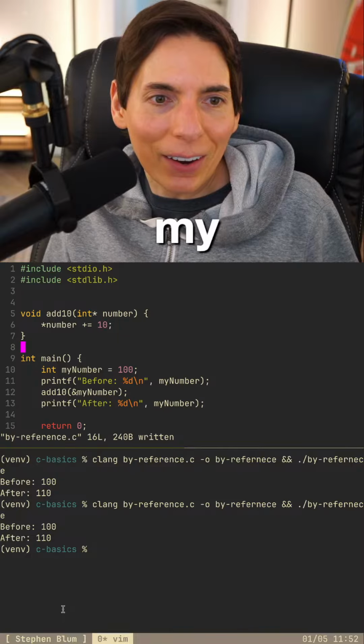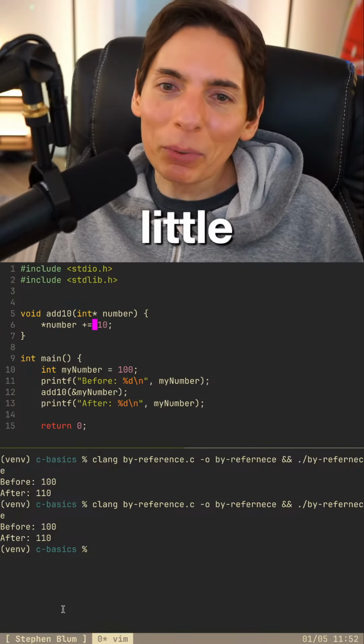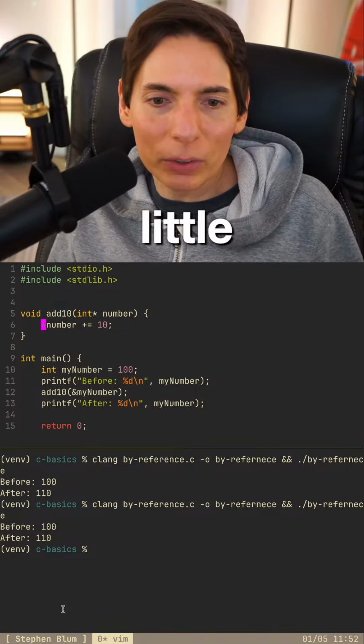My basics are a little rusty. Yeah, they are. You got it. One little missing symbol is all it took right here. The little star symbol, you guys.